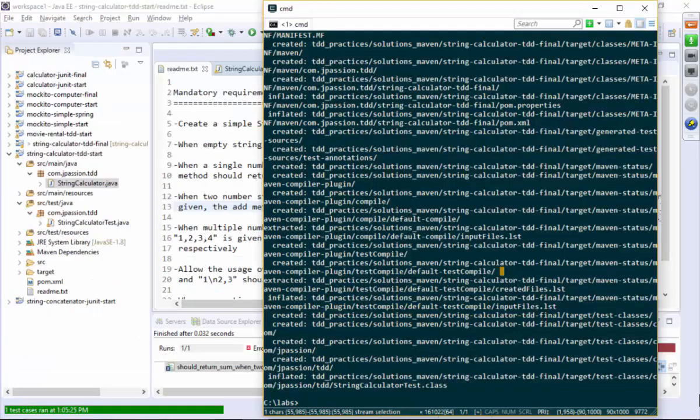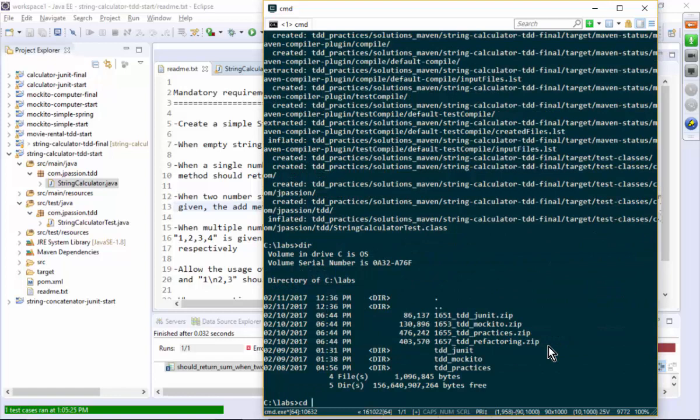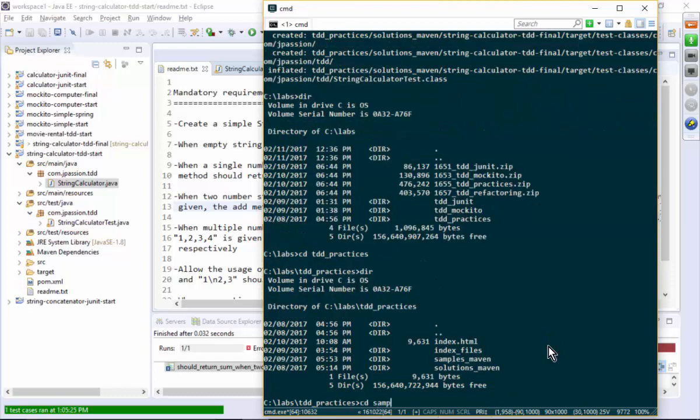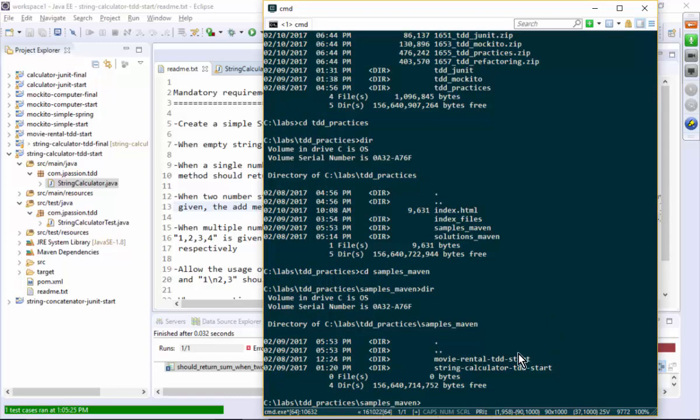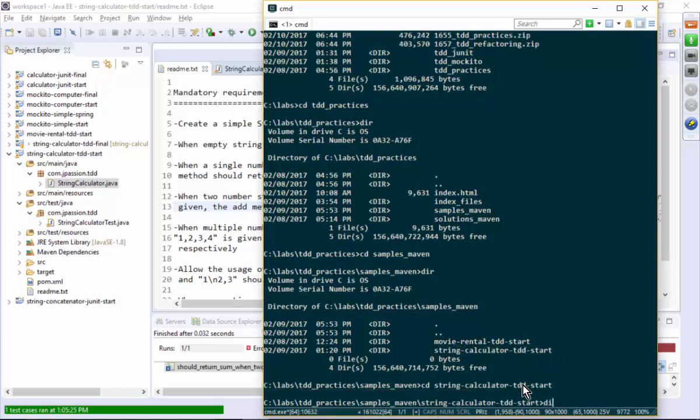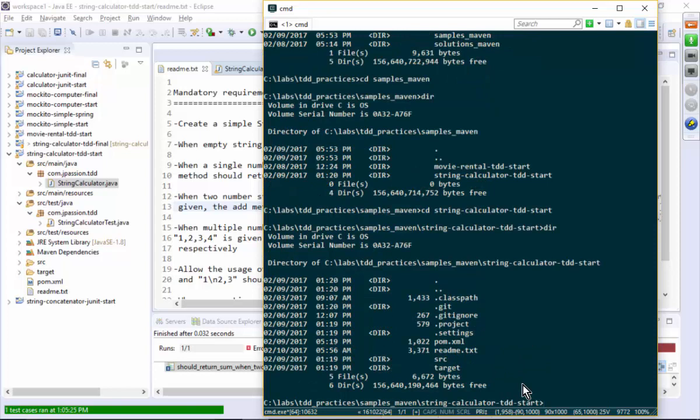Let me resume. By the way, I did not demonstrate the version control, so let me do that. I'm going to use the TDD practice samples Maven, and the one I'm working on right now is the string calculator TDD start. So cd string TDD start. The first thing I want to do is Git. I already provided the Git ignore, so you don't have to do anything. It looks like I already have Git here.